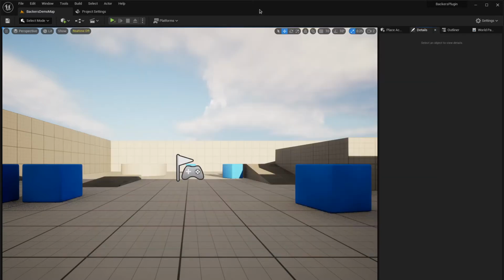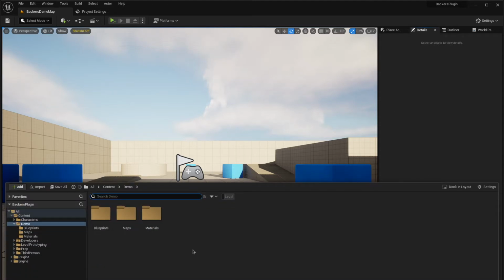You probably want to have your own game interface, and you probably want to have your own widgets for logging in and so on. However, with the plugin, you have a template widget, an example widget which you can use as a starting point and then develop your own. In this demo, we'll use that template directly.